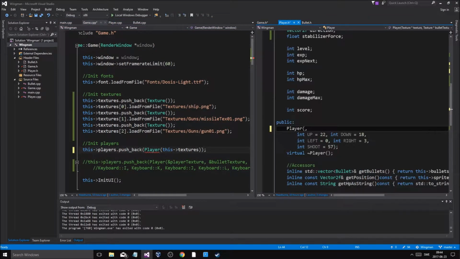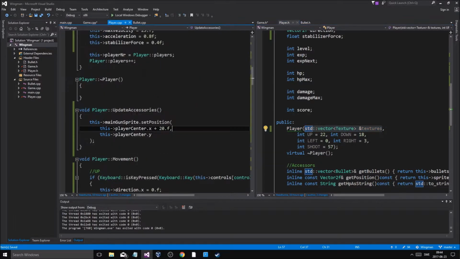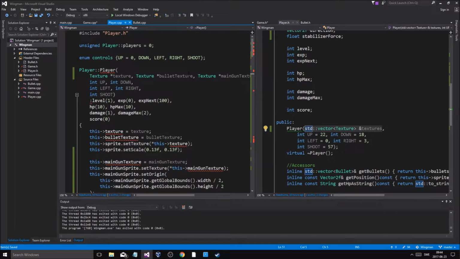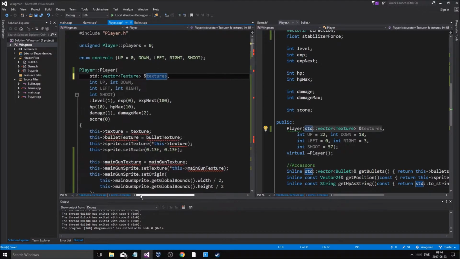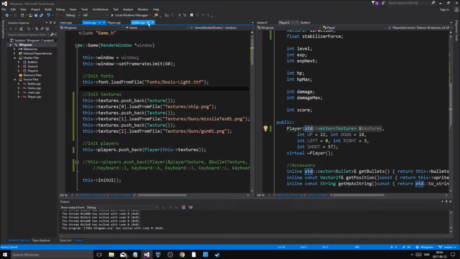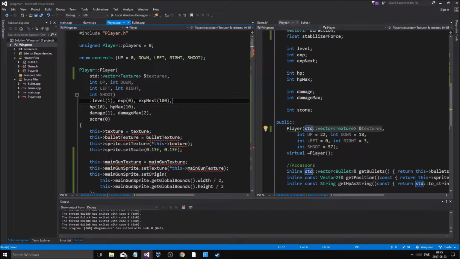std vector, vector texture reference, reference textures. Okay, this is gonna be a pain. Let's see. Okay, now in game, now it worked. Okay, now we just have to change everything in here.